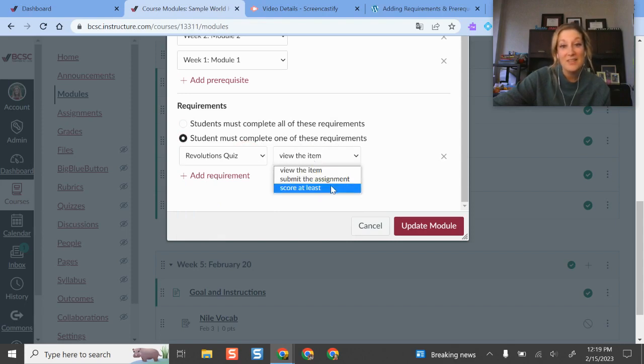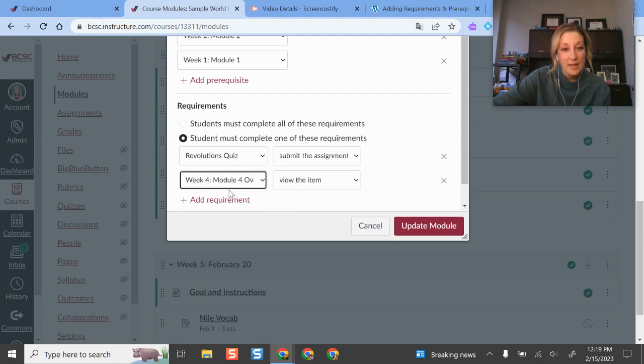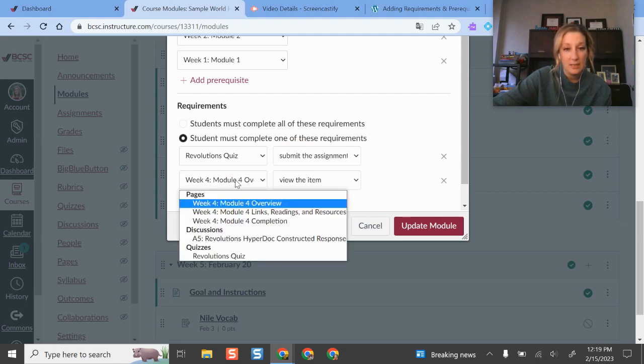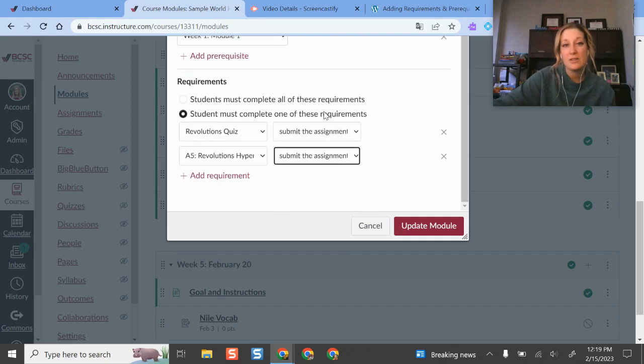They have to submit it. I can even say I want them to score a certain thing, and if they don't meet that score, then maybe the next thing they get is a review item. Up to me. I'm just going to have them submit it. And if I want the other thing to be that they have to do this project, then I can specify that. All right. So they have to do at least one of these things.